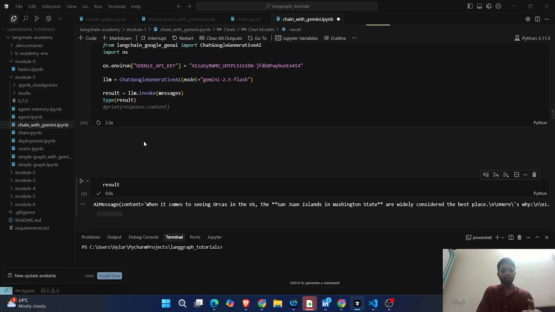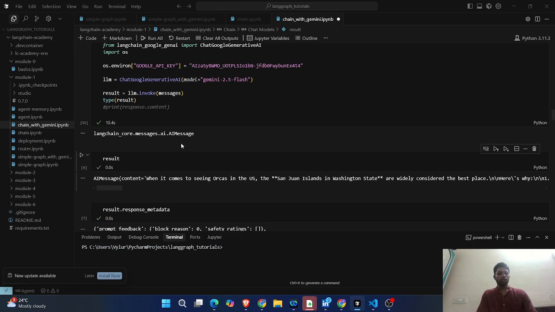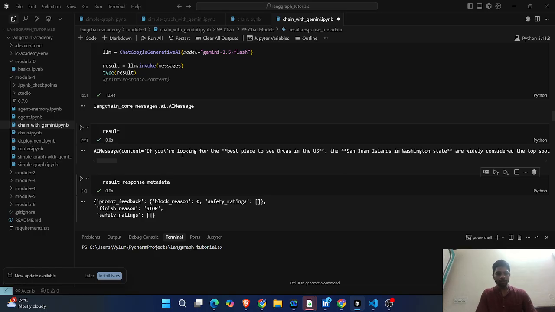You can see it was taking some seconds to give the data to you. See, this is it. Now let me run this. See, if you're looking for the best places to see orcas in the US, the San Juan Islands in Washington State are widely considered the top spot. You can see this message format also changed a bit. Why it is the best? It gave the reason and everything.